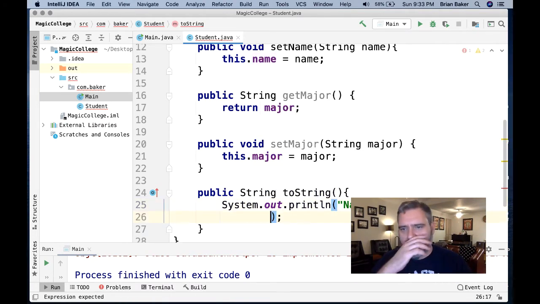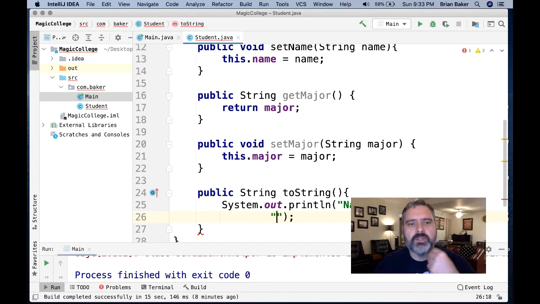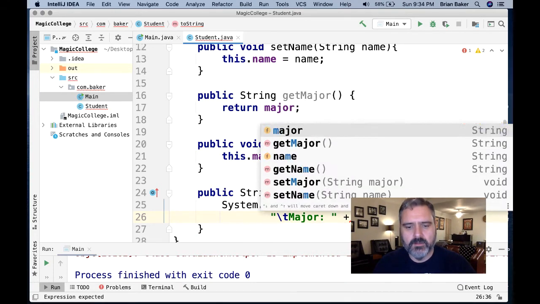I'm going to continue on to the next line, even though this will all be sort of in the same thing. And then we're going to do, let's say, how about I do a tab using the escape sequence \t for a tab. And then I will do "Major: " and concatenate that with this dot major.